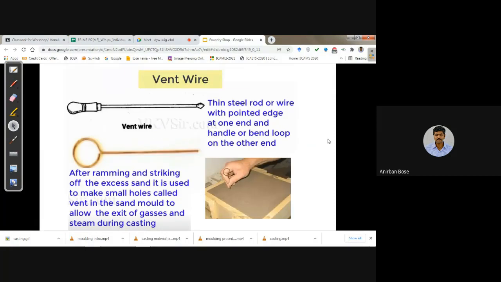Next, vent wire or the vent rod. This is a steel rod or wire with a pointed edge at one end and a handle or bent loop on the other end. As you can see, this is the vent wire. The use of the vent wire is to create a passage for the gases or steam so that they can come out from the molding sand to the outside air. After ramming and striking off the excess sand, it is used to make small holes called vents in the sand mold to allow the exit of gases and steam during casting.